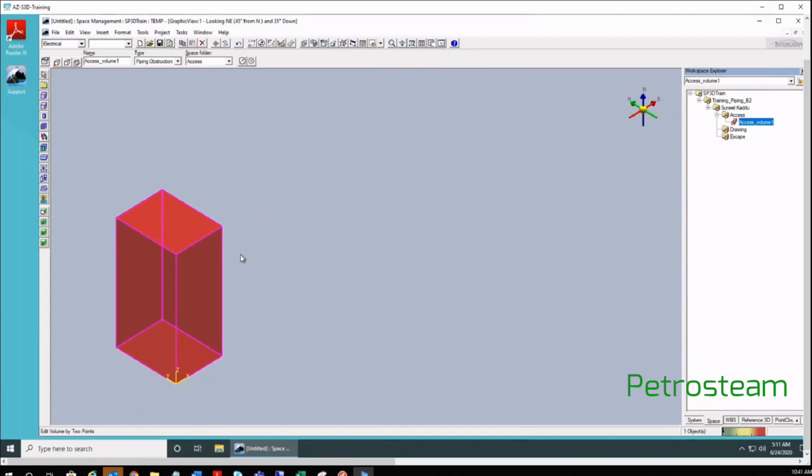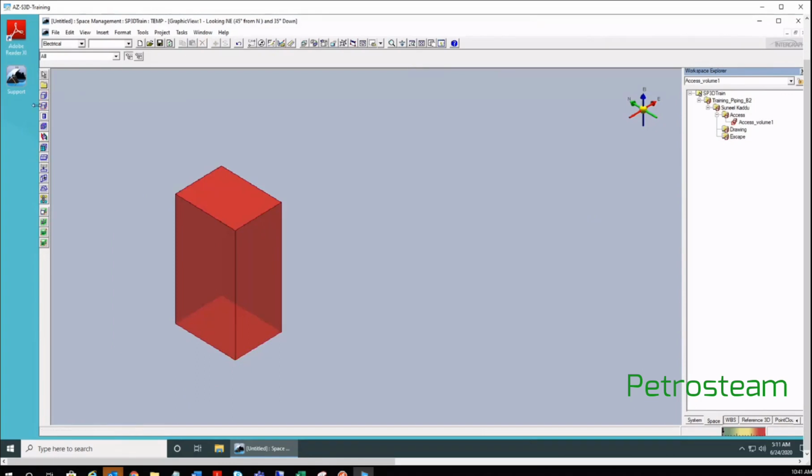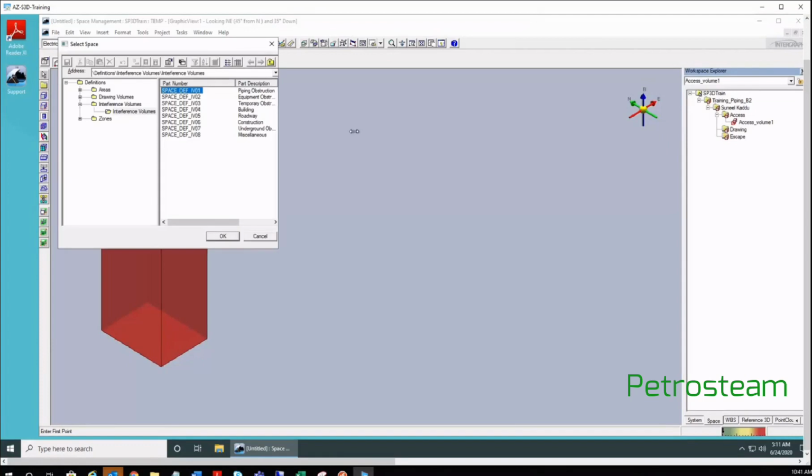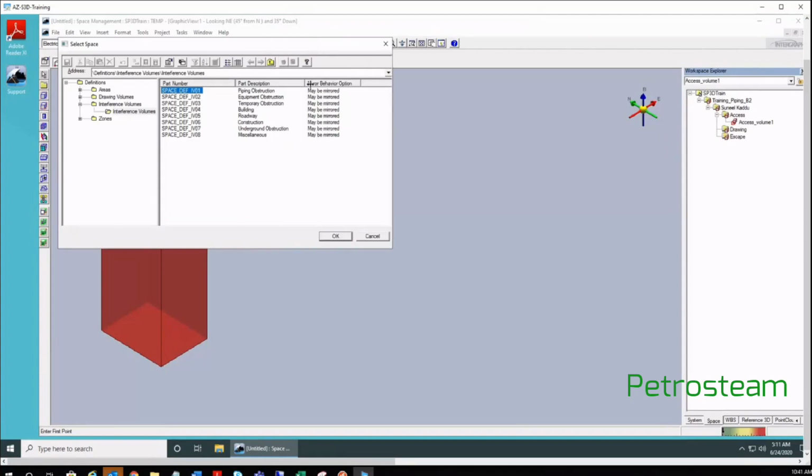Now, second volume, say we have to model an escape route. For escape route, you can take another volume, and then you put it manually as an escape route. For this, you have to change the type. You assume that as of now in this project it is not there. You assume that this is your escape route type. Okay, here part description is escape route.